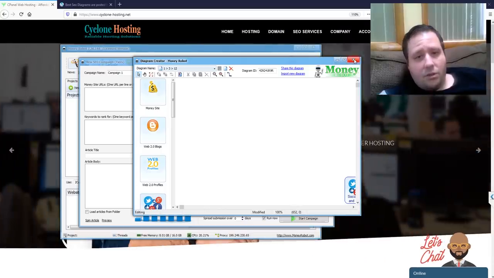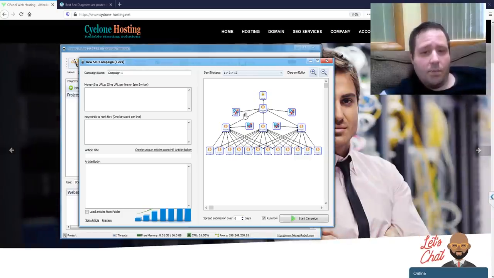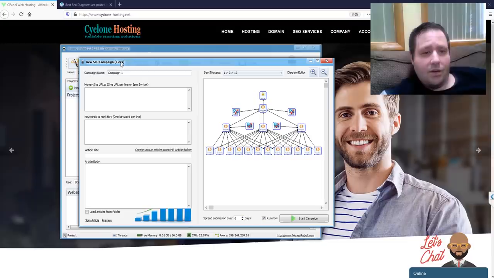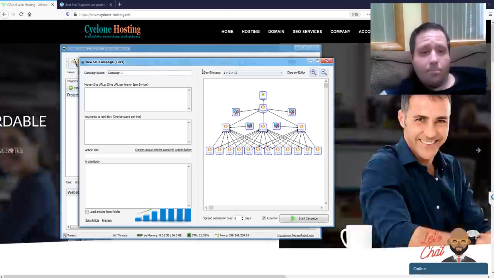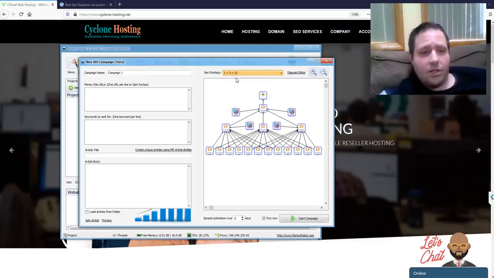After you click on OK, close this box, and then close this box and exit Money Robot. When you exit Money Robot, reopen it, and when you come back into create campaign, new campaign, the SEO strategy will be in here: 1, 3, 12. So we're just going to select that.